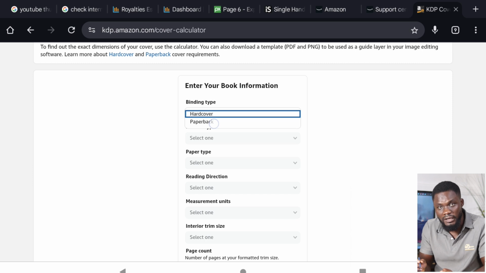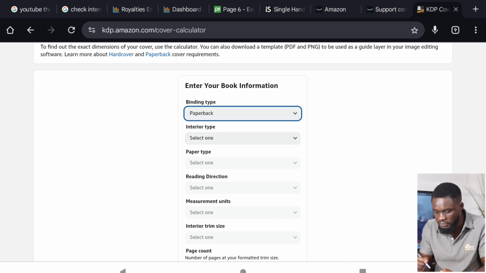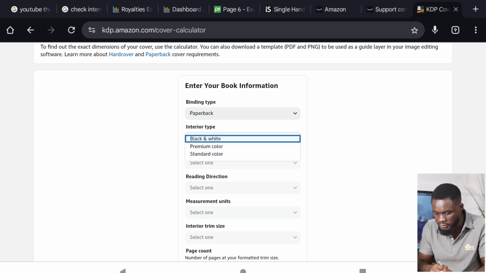If you are using paperback, let's start with paperback. You click on paperback, and the next thing is to check the interior type. There are three different interior types: the black and white interior, the premium color interior, and the standard color, right? Generally I use black and white interior, so I'll just click on black and white interior. But if you are doing a colored book, you need to choose whether you're using standard or premium, and the difference between the both of them is price actually.